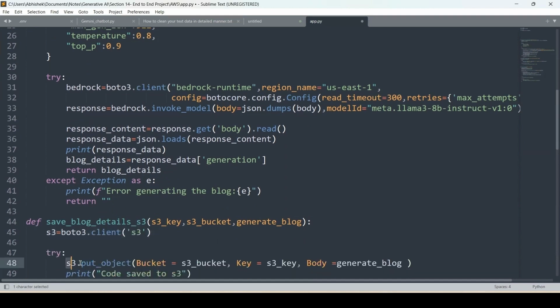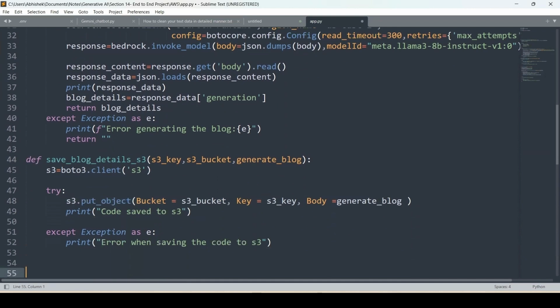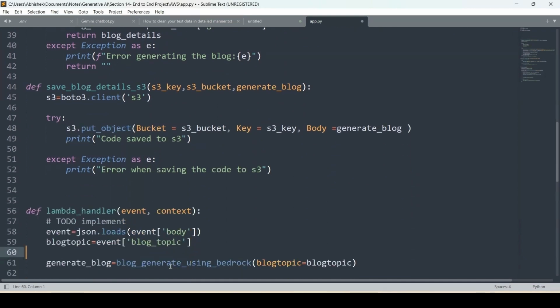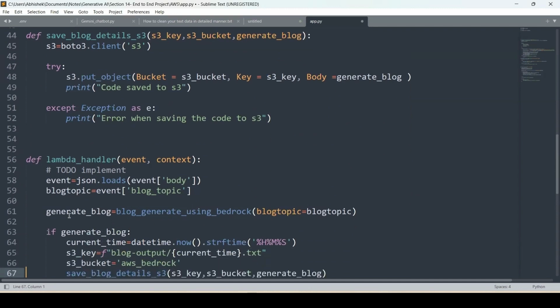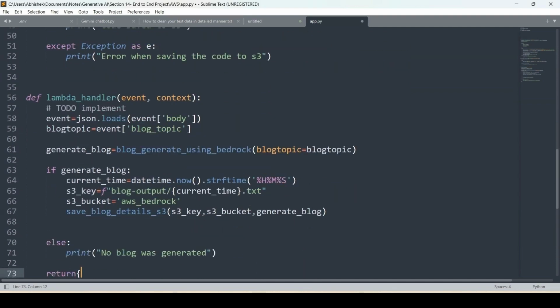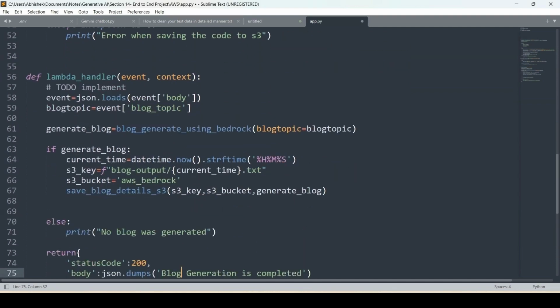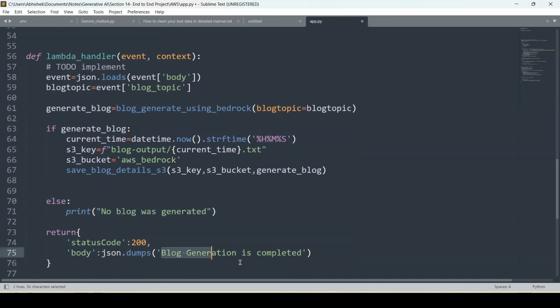Here the output will be saved in an S3 bucket, and the bucket name is written here. Sorry, here is the bucket name written. Where is it? Yeah, here it is. Calling the function, and this is my bucket name. Bucket name is AWS_bedrock, and in this folder the output file will get created. That's it. If there is an error, it will show me no block was generated, and if it is a success, it will show me the block generation is completed.